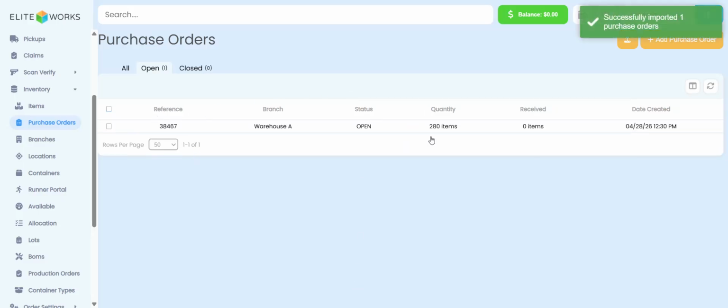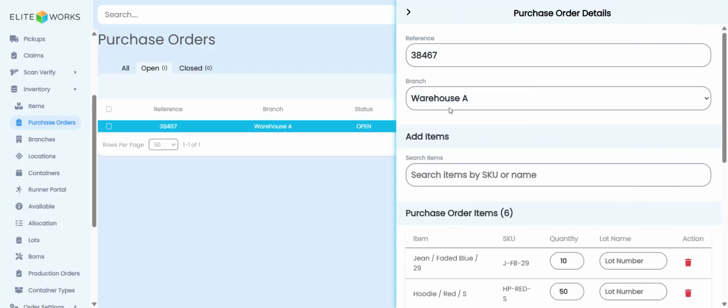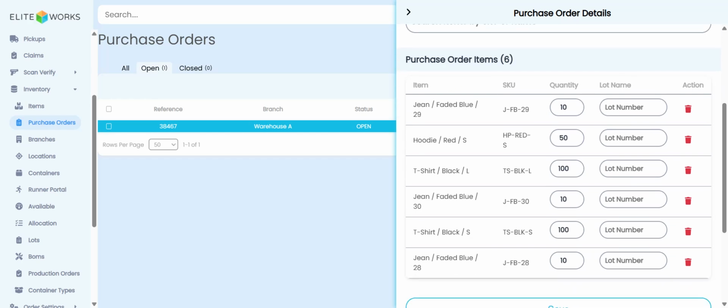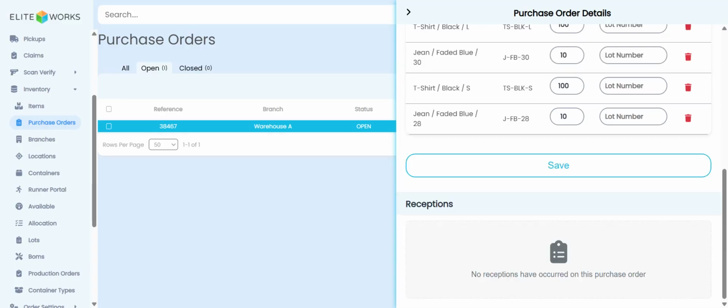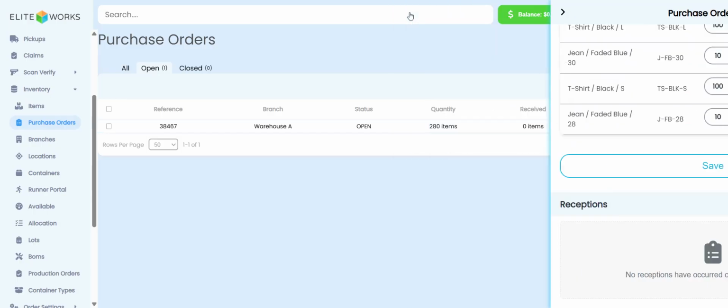You see the reference number, the total quantity, and the items that have been received. To view the purchase order, you can select it. It will pop up the panel on the right-hand side. You'll see all the items that are in this purchase order and the quantities that we received. If your purchase order does have lot numbers, those will also upload. You can also manually enter a lot number here. If you do any changes to your PO, you hit save and that will update.